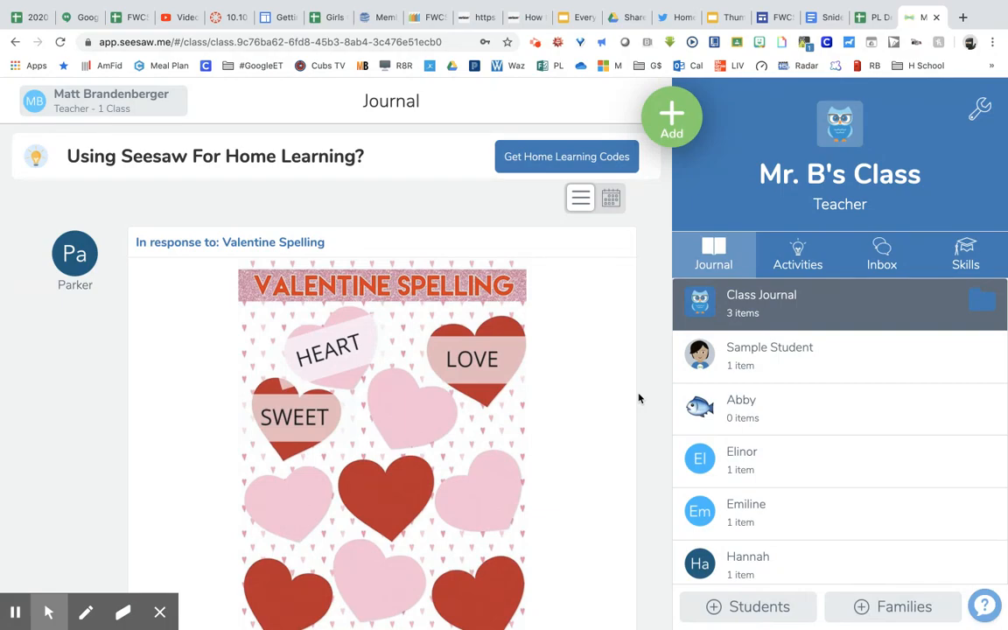Okay, welcome back to this video series on Seesaw. In this video, we're going to look at what we call the home screen here. And this is just everything that you see on the screen in Seesaw.